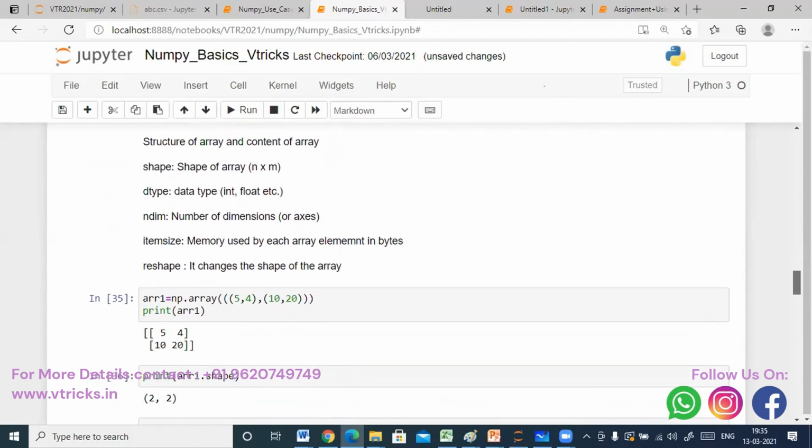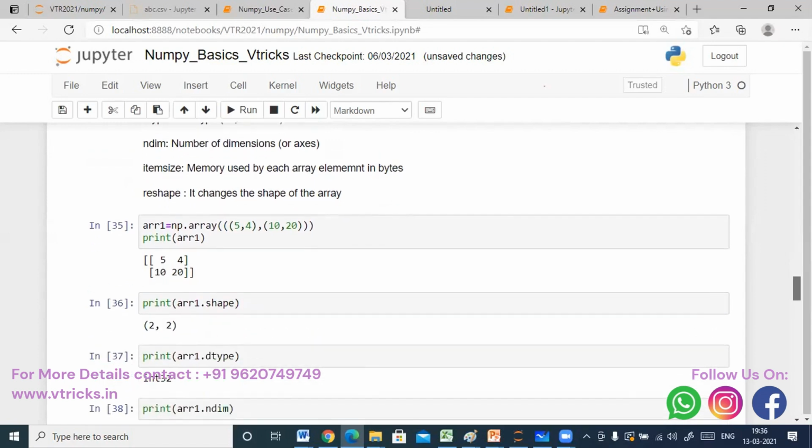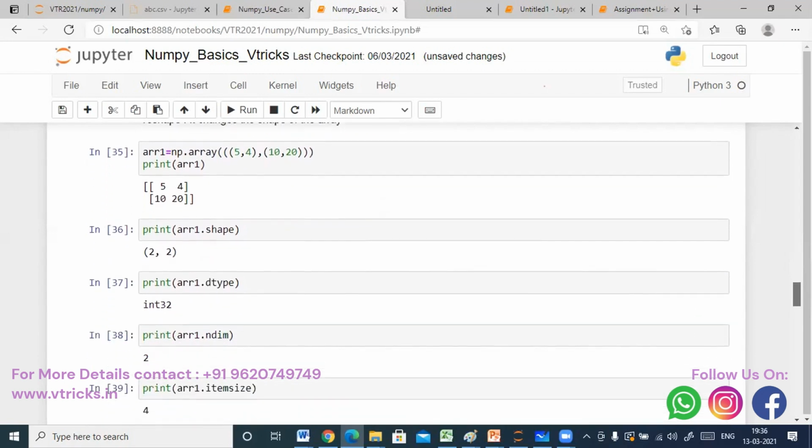Okay, then we got to know we have a few different functions to know the structure of the array, which is something with respect to the shape of the array, the number of dimensions, or it might be the data type, the item size, or reshaping the array. All these are the different structure-wise operations we can do in an array. So that we are doing it here.